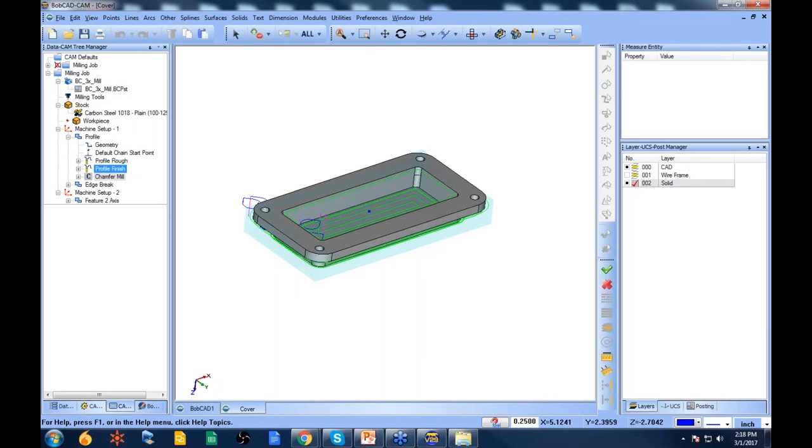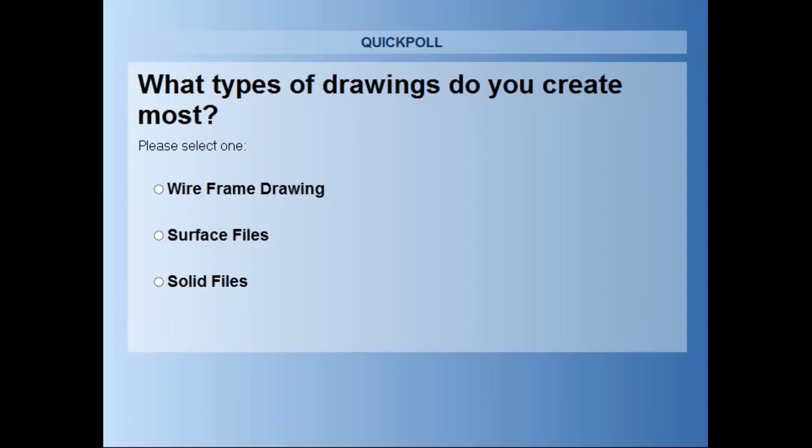Let's go to this one real quick. What types of drawings do you create most? Are you doing wireframe drawings? Are you doing surfaces? Or are you doing solids?